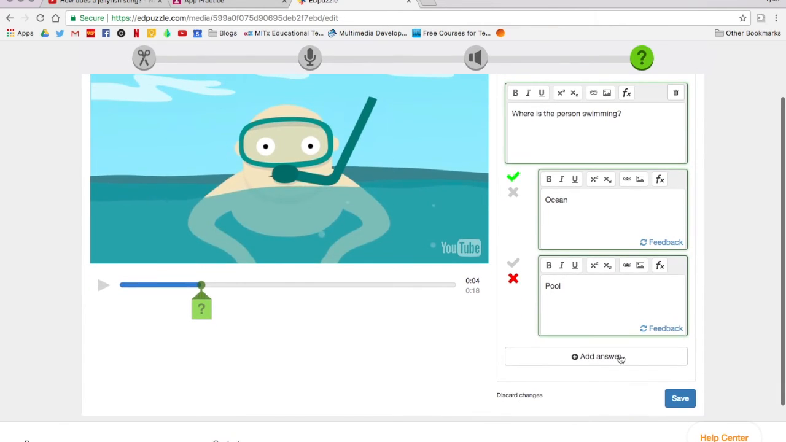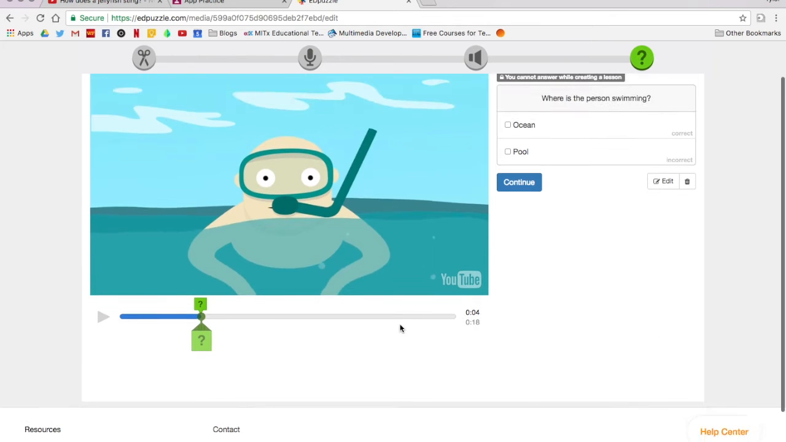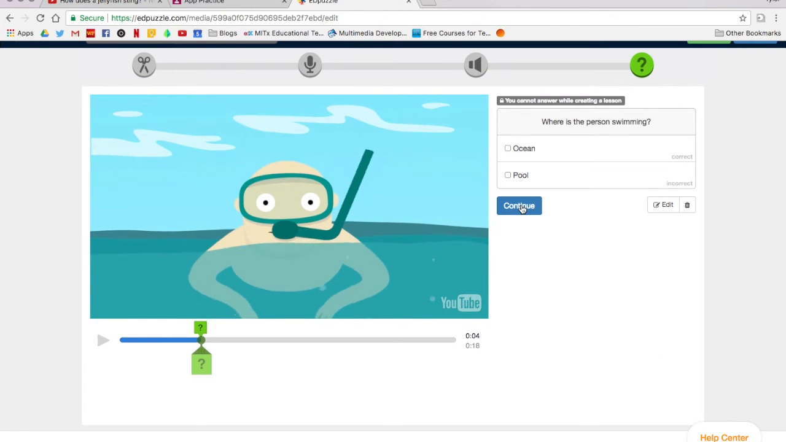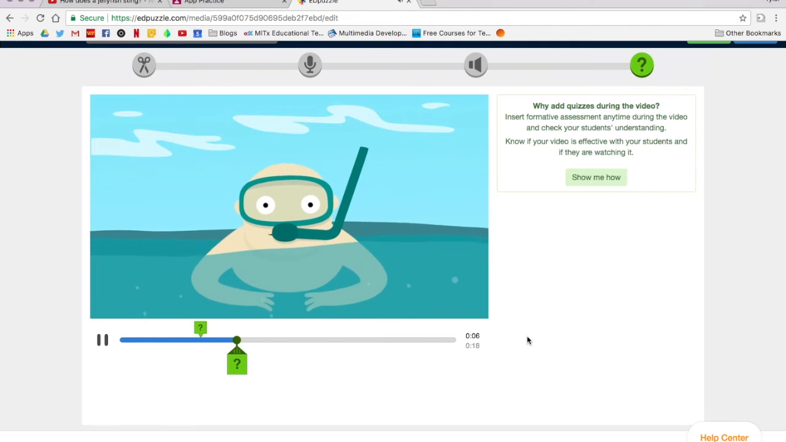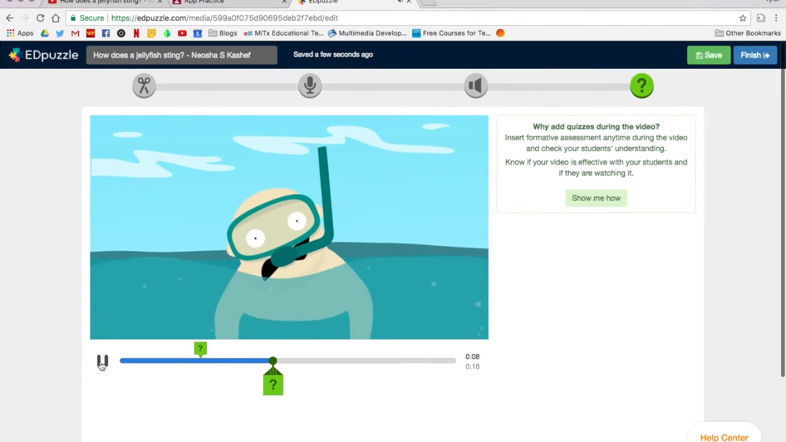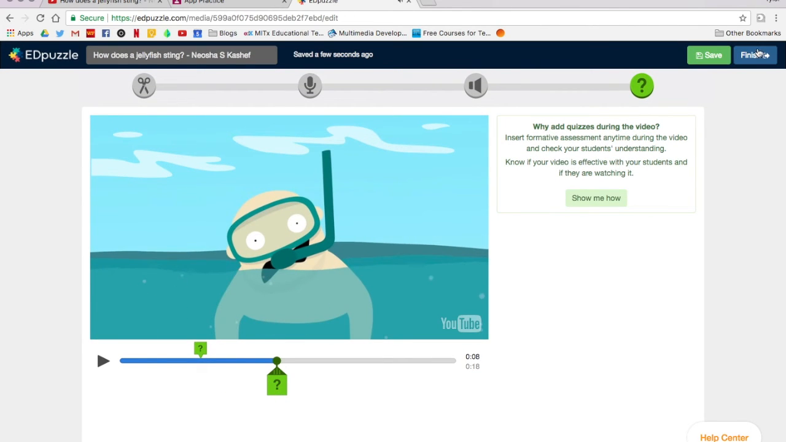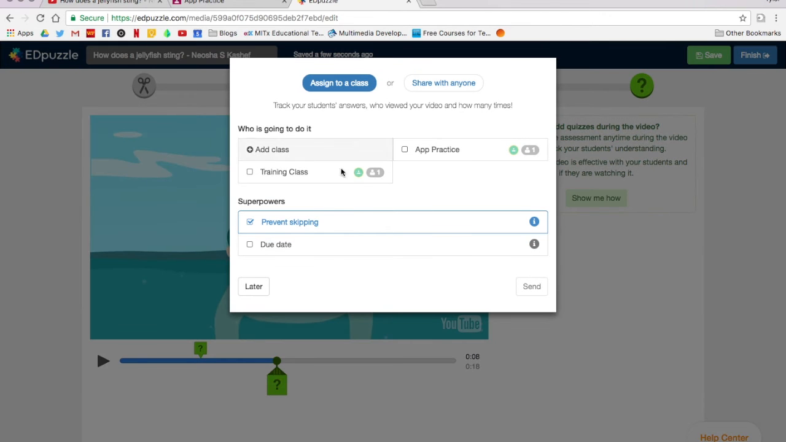So when I'm done, I'm going to go down here and click Save, click Continue, and when I am totally done with it, I'm going to go to Finish, and then I can decide who I am going to assign this to.